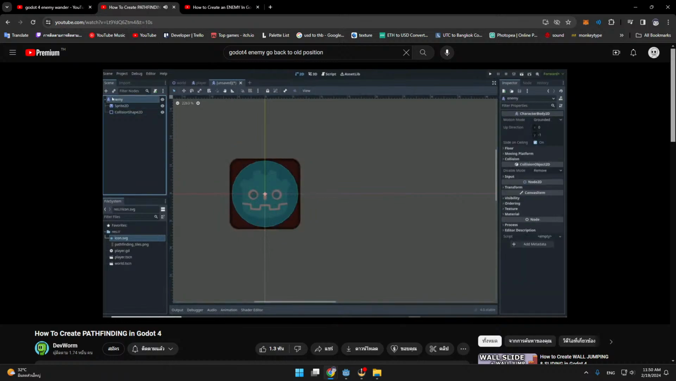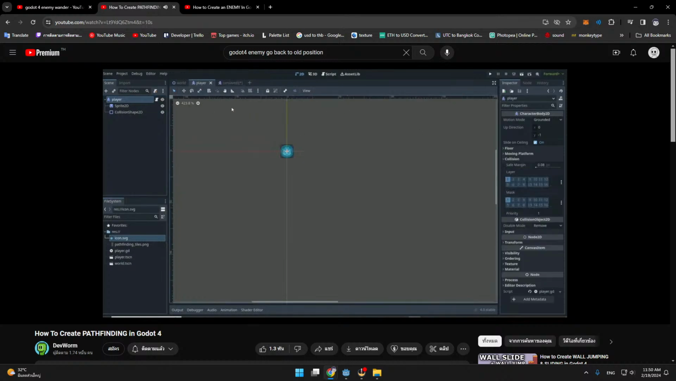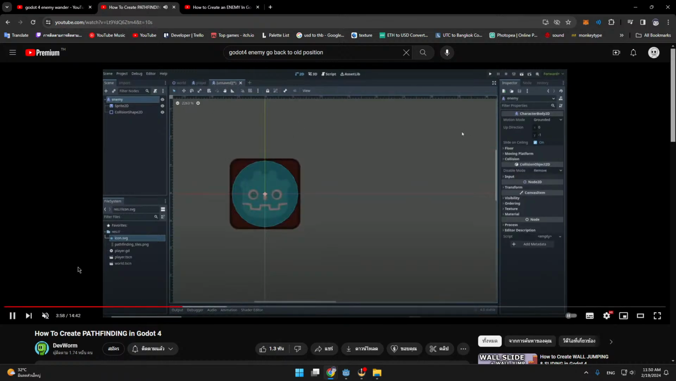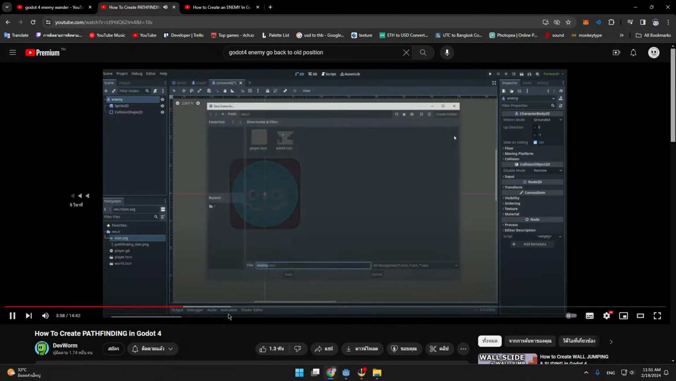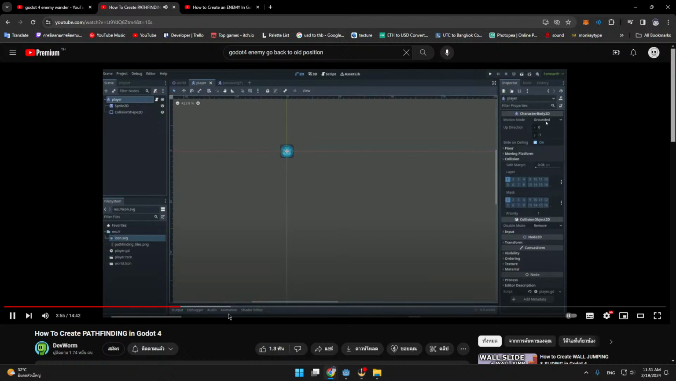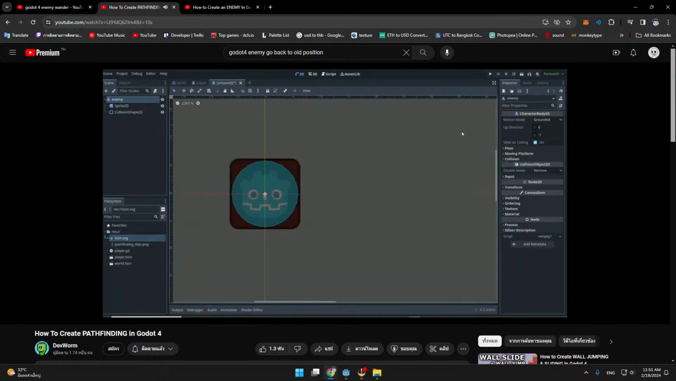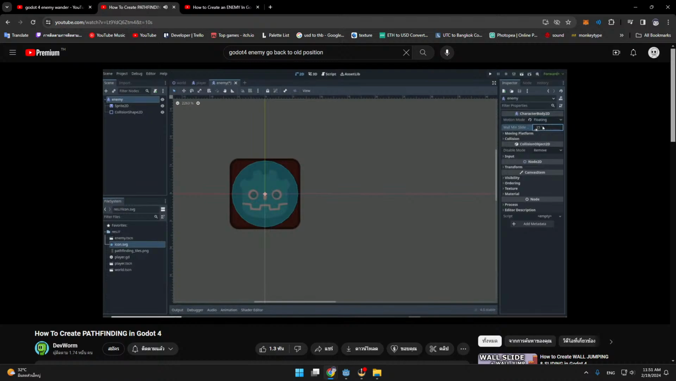On our enemy up here, you see our player is classified as grounded. That's the motion mode on our player. But our enemy is going to have to be different because it's going to have to be able to move along the side of the walls. If you don't do this, it's going to try and pathfind around, but it's going to get stuck on the wall. It won't be able to move. So we need to go to floating and set wall minimum slide angle equal to 0 degrees, so we can just glide against the walls smoothly, right?